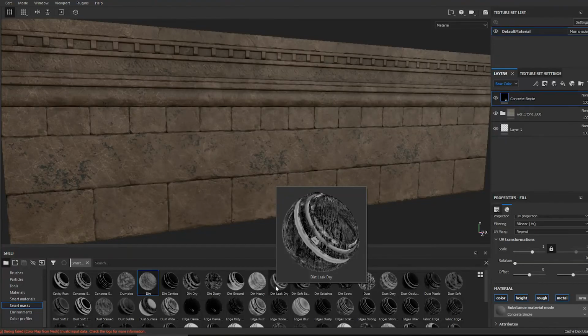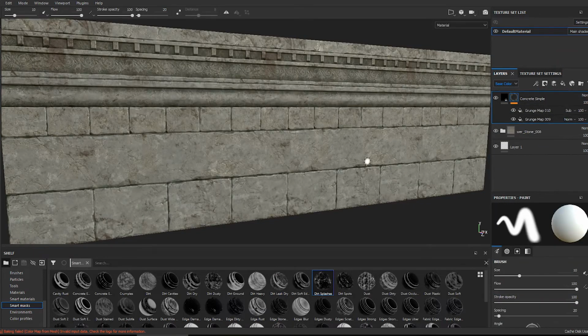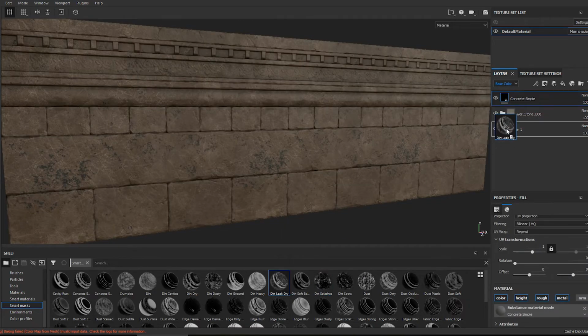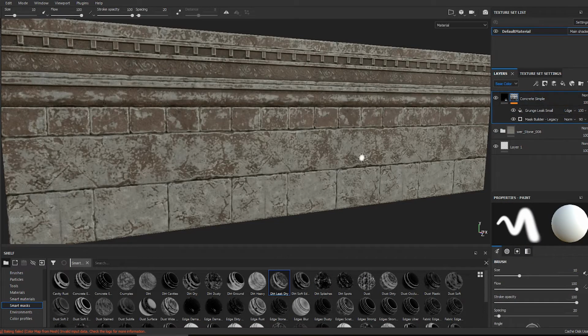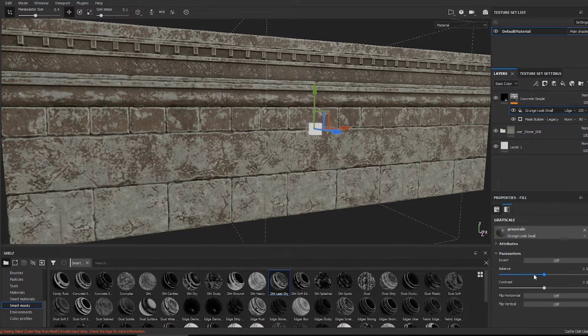So what I'm going to do is just take this dirt leak dry, drag and drop it. Again, you can just undo, try different looks, and obviously you can adjust the parameters to get a more specific look. So I'm just going to drop this dirt leak in dry, and this doesn't look great. It's super intense. It looks really procedural. But what I'm going to do is go into the mask here, click on the grunge leak small, and you can change certain attributes like the balance, contrast.